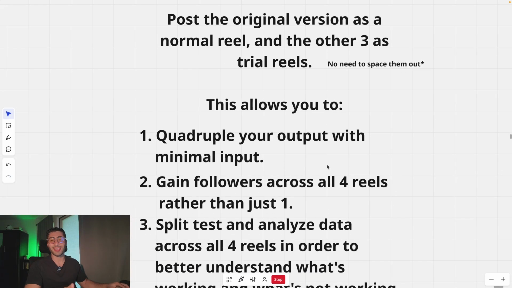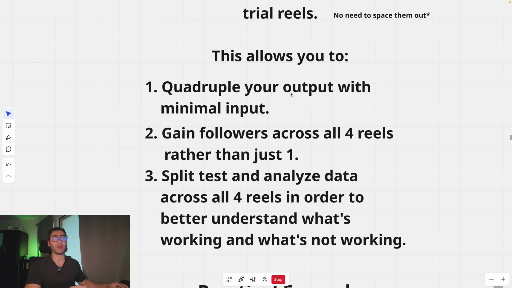So essentially what this allows you to do, guys, is quadruple your output with minimal input. So quadruple the amount of reach and followers you're able to get with minimal work, just changing a couple things with your reels and having to download a few versions and then draft them up yourself, right? Yes, it does take a little work. It takes a few minutes, but it allows you to quadruple your output, which definitely makes it worth it. And this allows you to gain followers across all 4 reels rather than just one, like I said earlier.